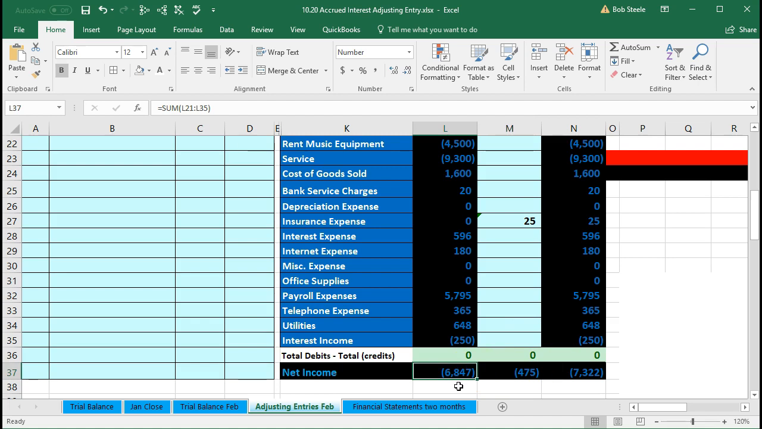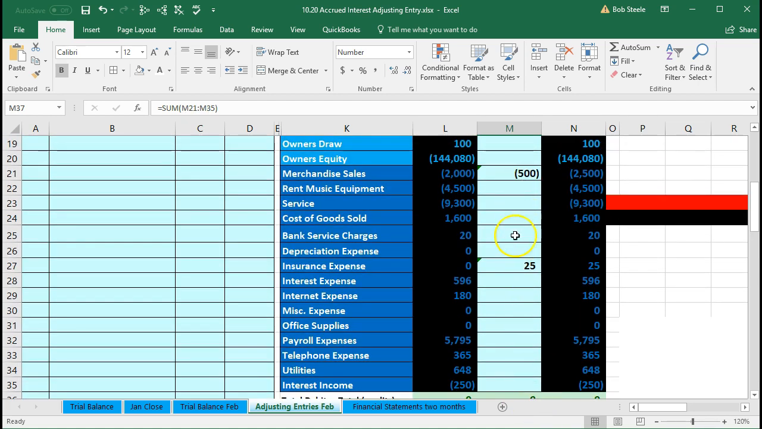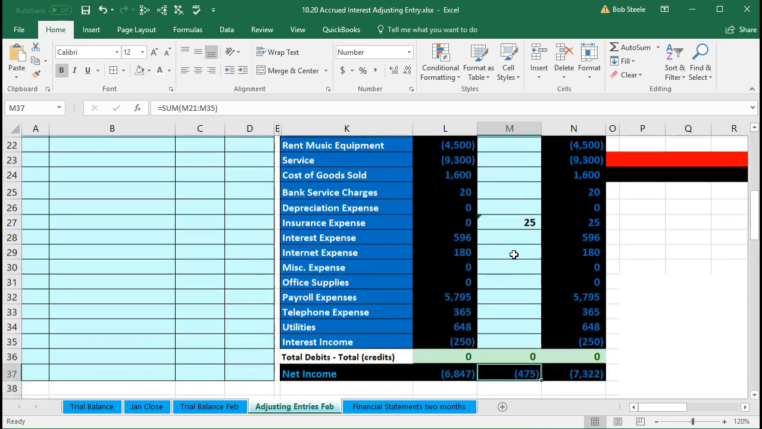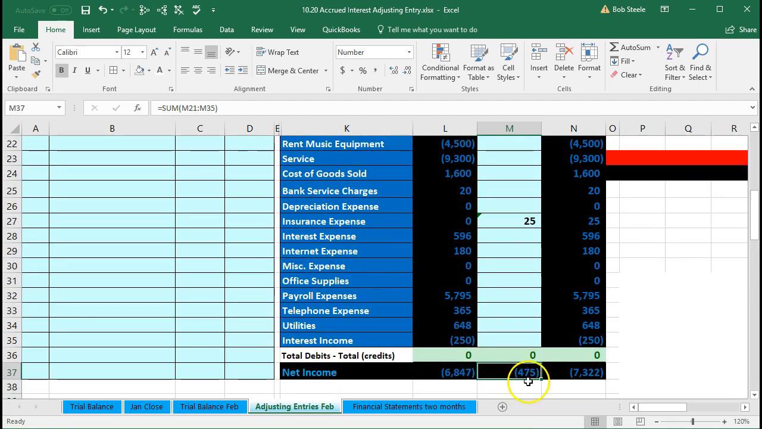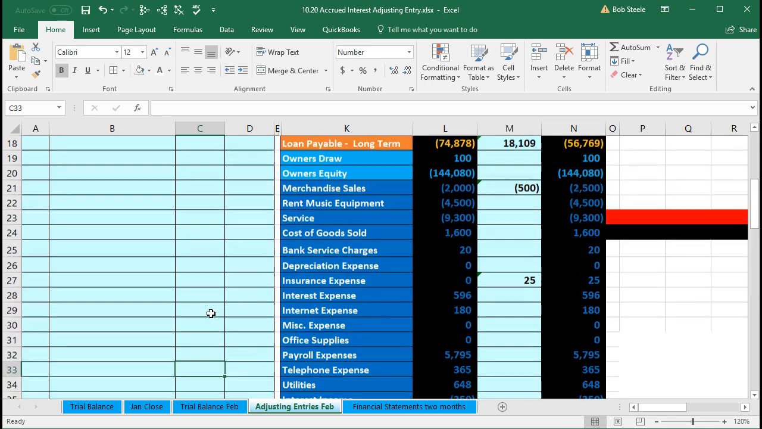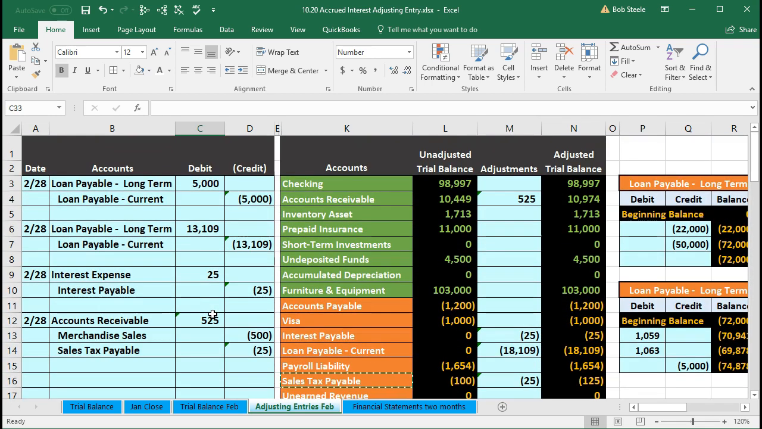That's net income, not a loss, meaning revenue minus expenses. Revenue credits winning over the expenses, debits, by $6,847. And then it changed by these two amounts, the 500 and the 25 we had before. So the net increase is 475 to 7,322. We're now going to record the other side. So we're looking for the other side now.